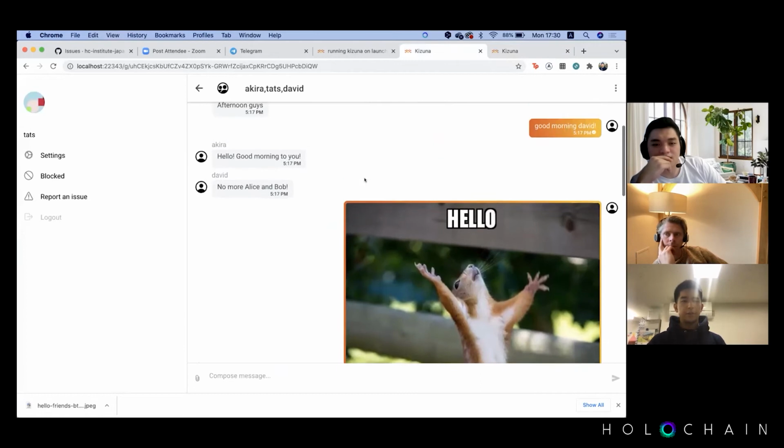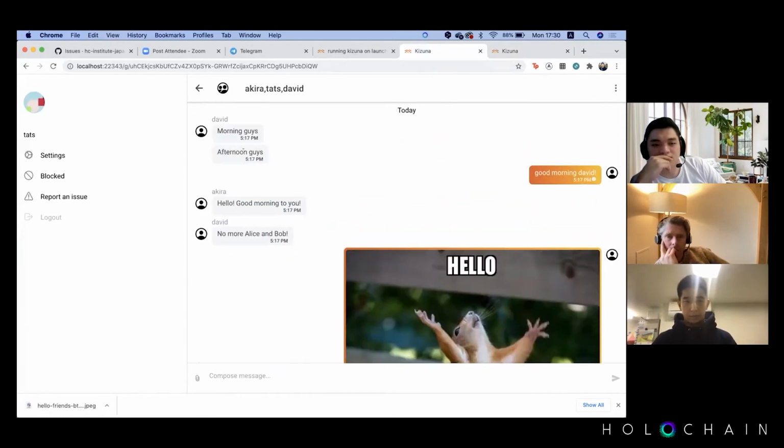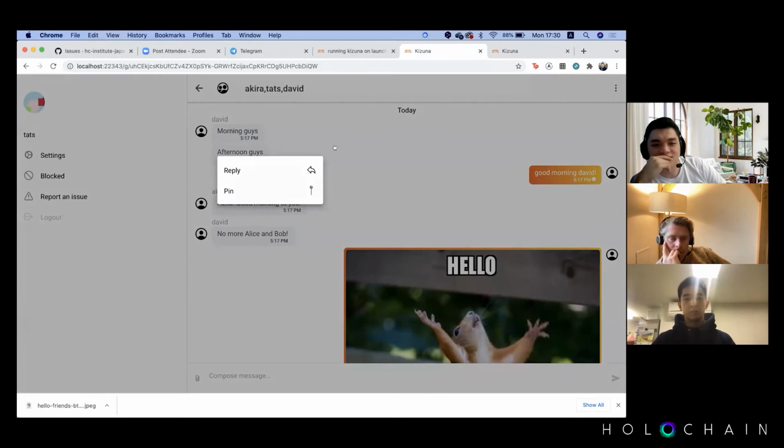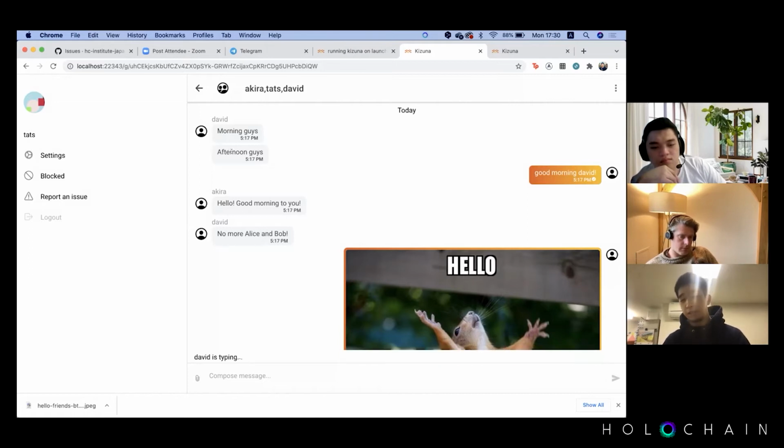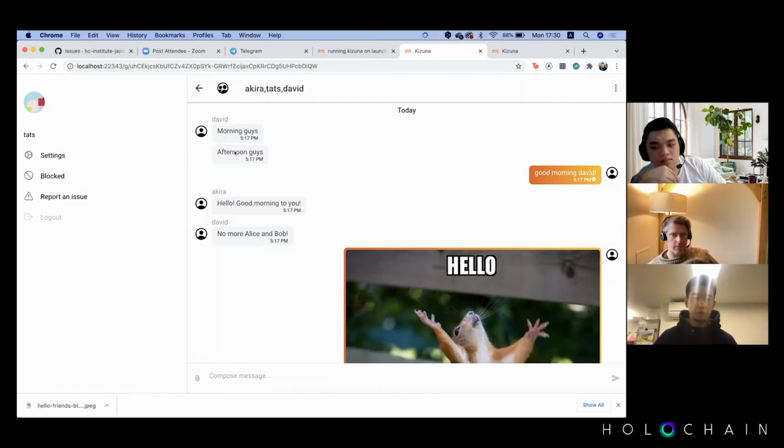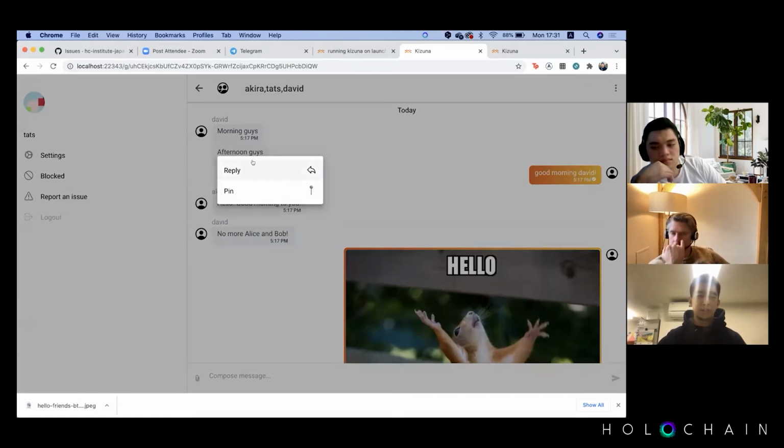And also, let's try to reply to one another. For example, David has sent me a good afternoon here. What I did there is I long pressed on the message box. We're building Kizuna to work nicely with mobile in the future, so in the browser, some stuff might not be the way you're used to doing things. For example, it would probably be nice if I could just right click on this instead of long pressing. But that's because we're trying to cater to mobile users. Of course, we can always work on that and improve the user interface.